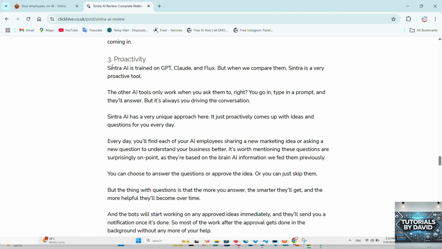By continuously training the AI, it becomes more adept at understanding customer needs and responding effectively.